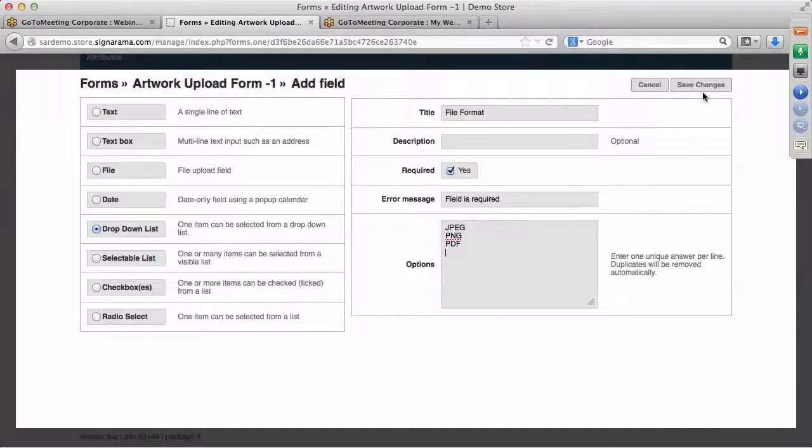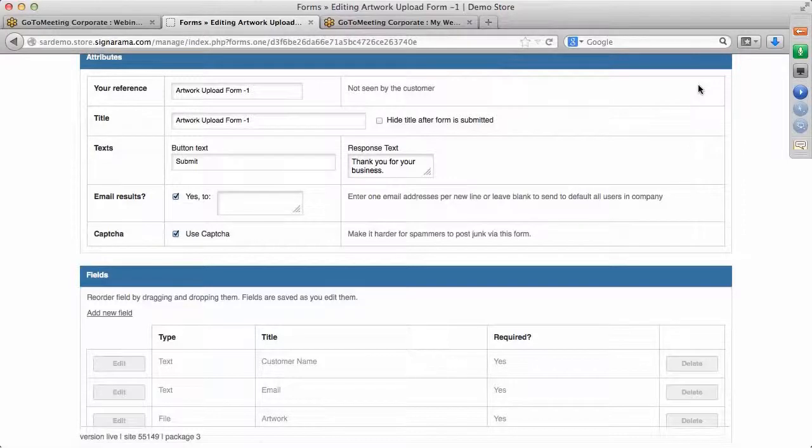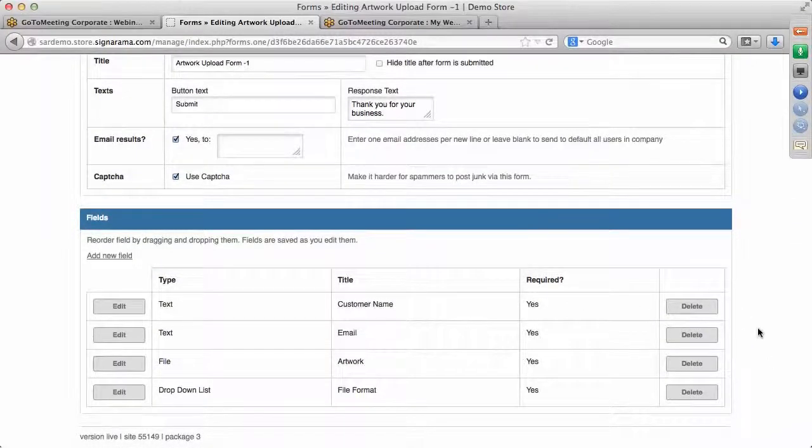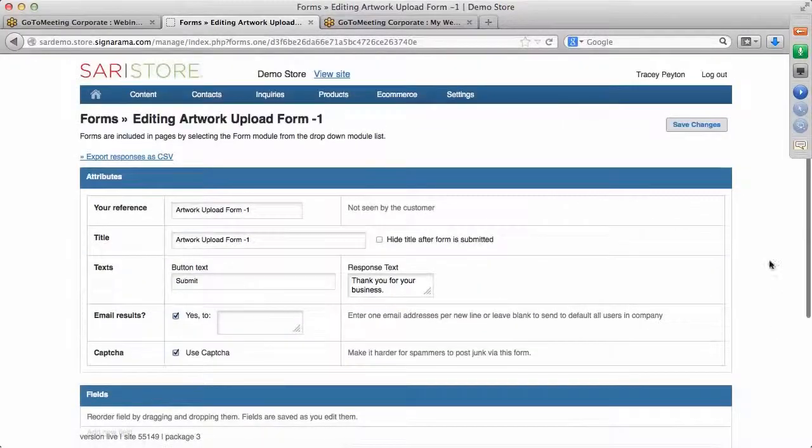Okay, we'll just leave it at that and save changes. So what I've done is I've built a form on the back of the site using this fields area here. When I'm happy with my form, I can come up here and save my changes. It will then be added to that forms page where you saw all those forms.